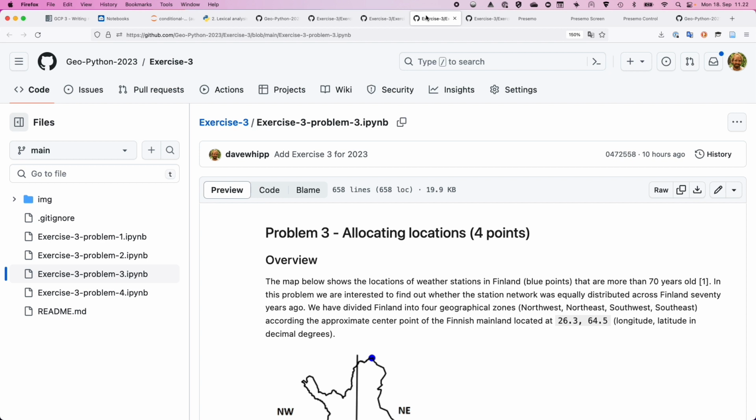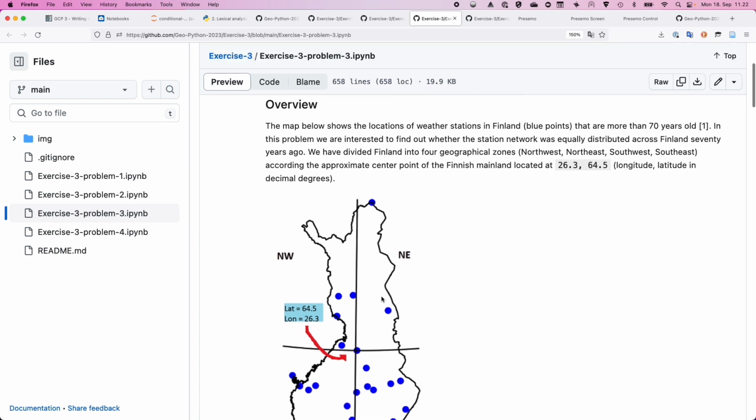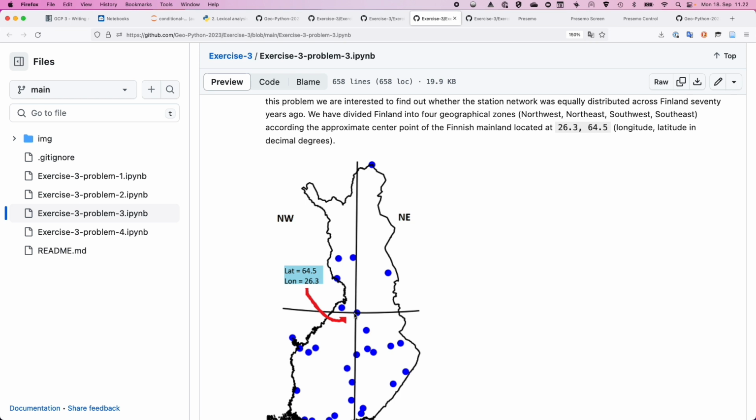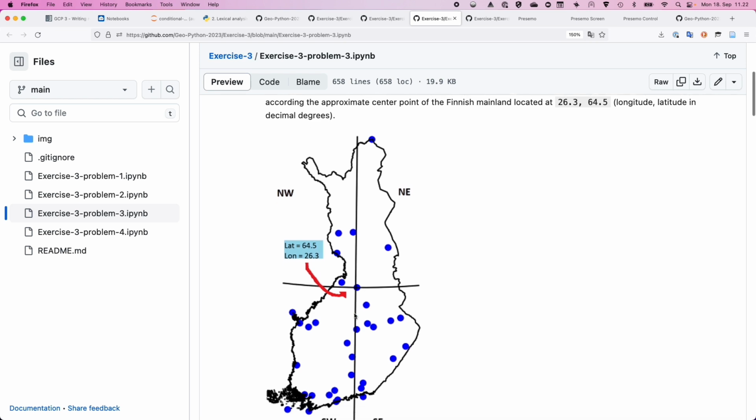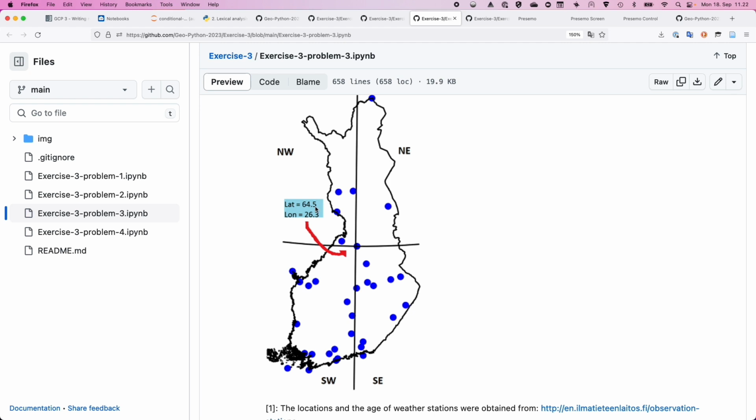Third problem is about classifying the weather stations. I think these are weather stations in Finland that are more than 70 years old, just to give us a manageable number of them to work with. And we've defined some kind of arbitrary central point based on latitude and longitude in the country, and then we're going to divide our weather stations into those that are in the northwest, northeast, southeast, or southwest of this arbitrary geographical boundary that's been drawn here.